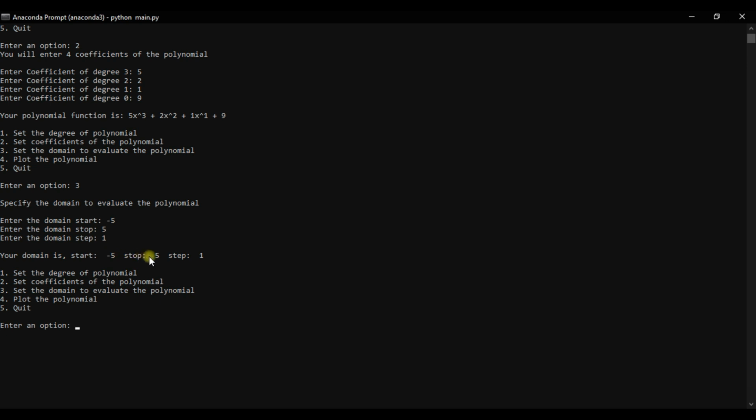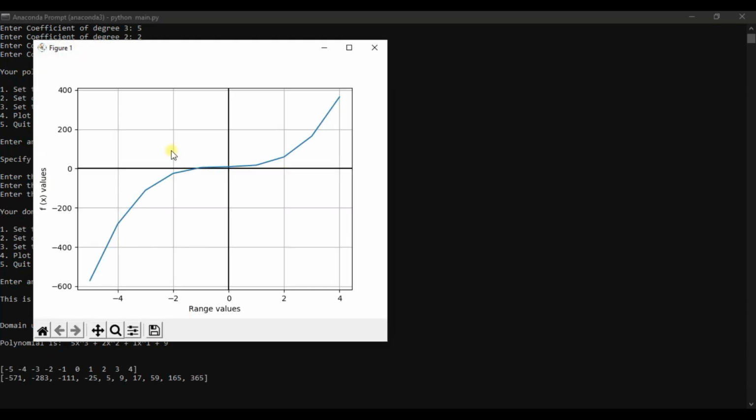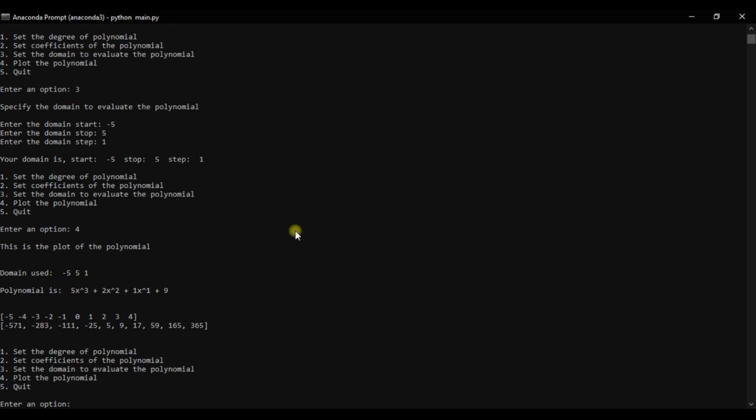Now we can do the plotting of the graph. Let's wait for it to plot the graph. These are the x values, which range from -5 to 5, and the f(x) values are from the polynomial function itself. So when x is -5, f(x) will be calculated for x equal to -5. That's the value here, and it plots the graph. So that's what we are going to do.